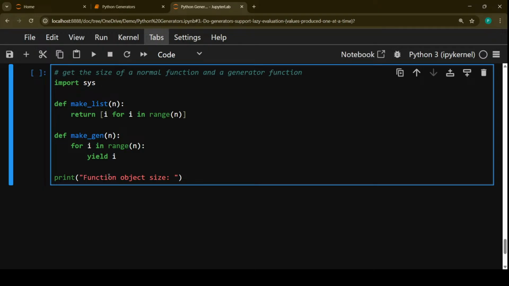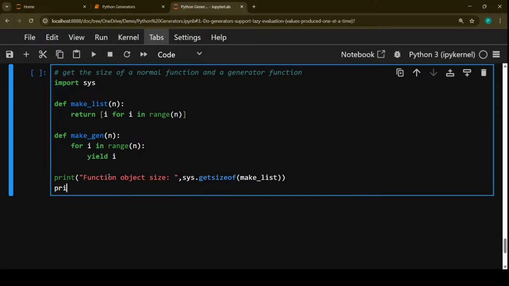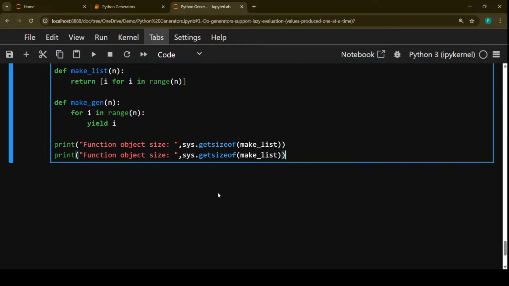Okay, we'll first check the function object size. For that we'll use sys.getsizeof, and we'll put the function name over here, because this is the object name of that function. Then I'll copy it and paste it over here. First we'll check the object size of both the function and the generator, and then we'll check the size of the returned values also.